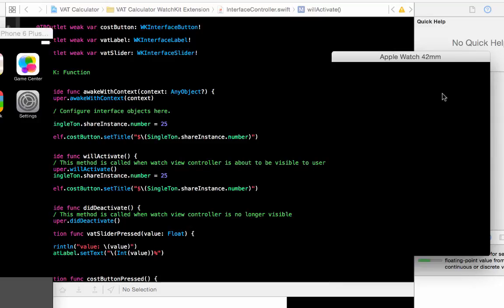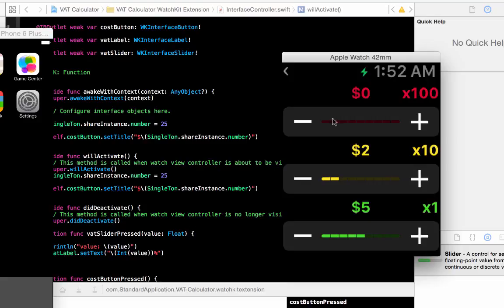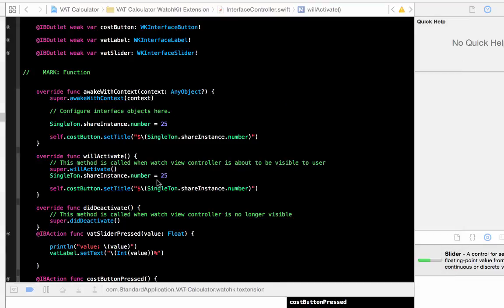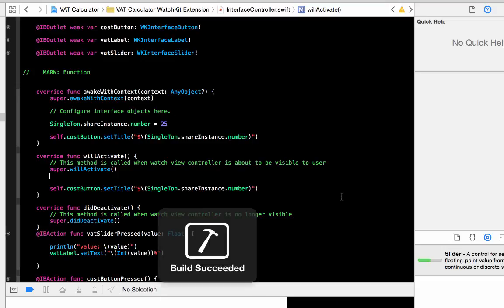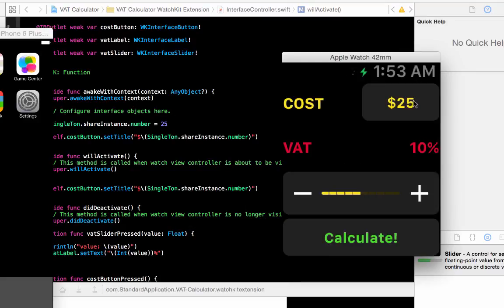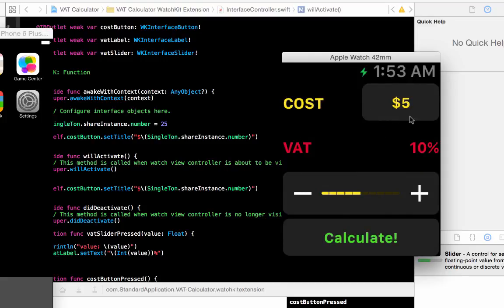Okay. Now run and check. It's 25. Click here. Now we set the Singleton shared instance number to 5 and come back. Oh, it's still 5. Why? Because here we set it to 25 again. Okay, we can delete it and set it one time here. Only one time. Check. 25, 5 and come back. So okay, it now comes back as 5.